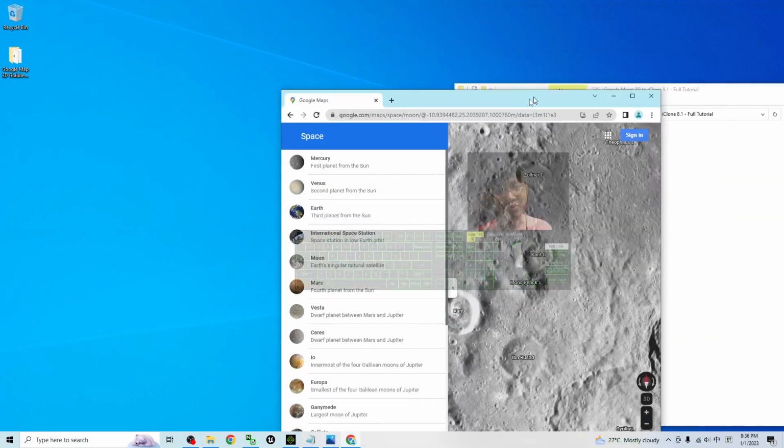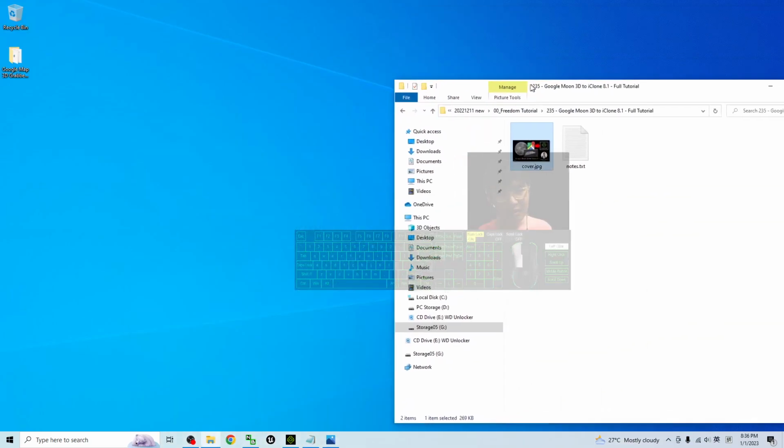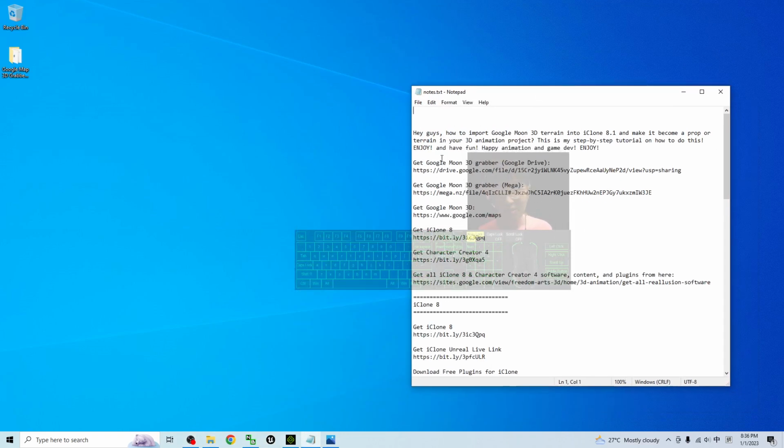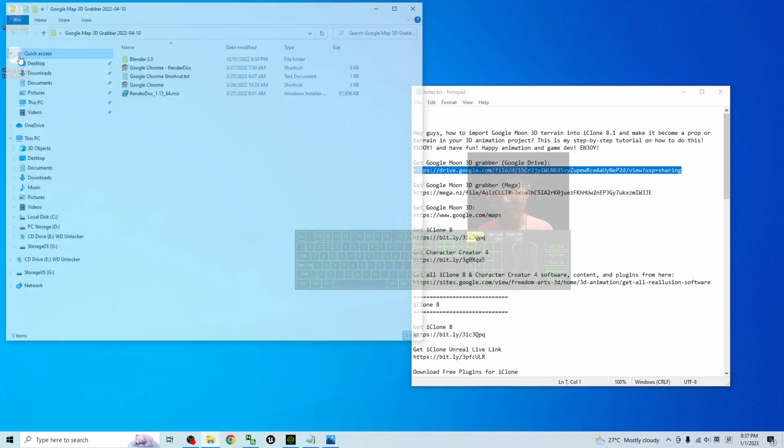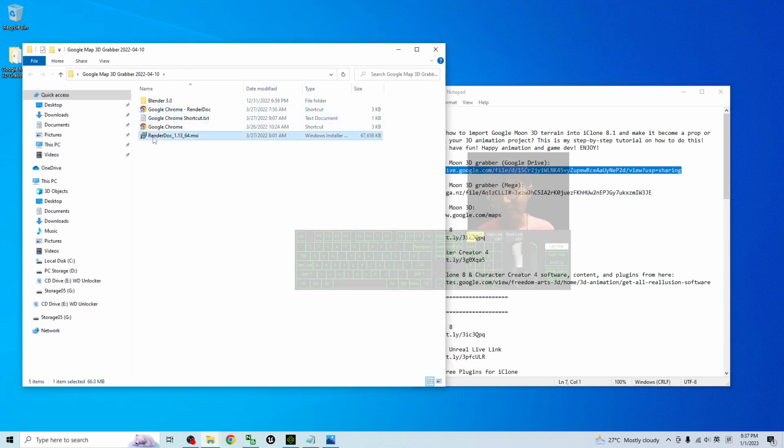So first, I'm going to close everything. The first step is to scroll down and go to my video description to get the Google Moon 3D grabber. Download it and you will get a zip file. Then extract the zip file into a folder and open the folder. You will get the RenderDoc 1.13. This is the installer, and you have to install it on your computer. Next, make sure you already installed Google Chrome on your computer. And then, once everything is ready, we can start.